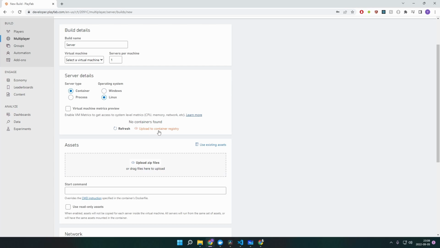Under the upload to container registry, there is private information that you should not share, so I won't. But if you open this pop-up, you will see the login, password, and URL. So I'm going to show you what I do with this information.